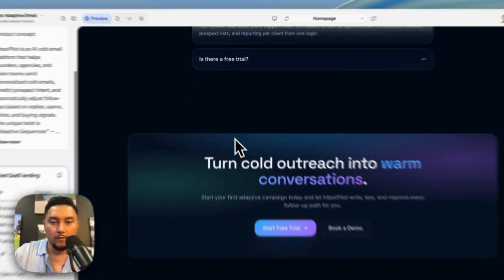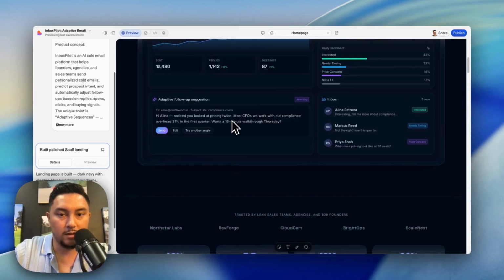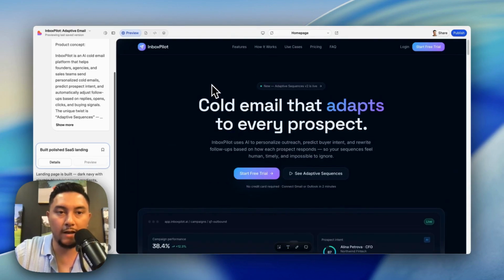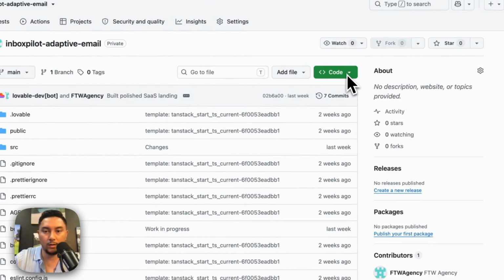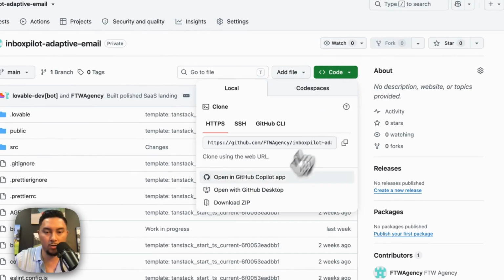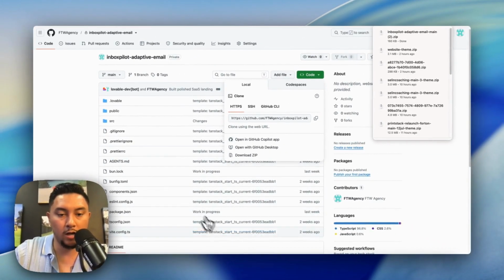So what you want to do first is export this. Usually with Lovable, you have to connect it with your GitHub. So I'll show you that here. Okay, so I've imported it into GitHub here. What you want to do is click code, click download zip. Once it downloads, you want to go ahead and go to WPConvert.ai.